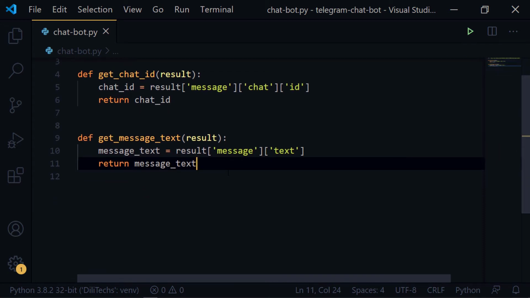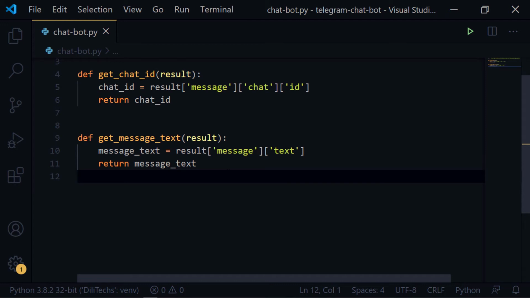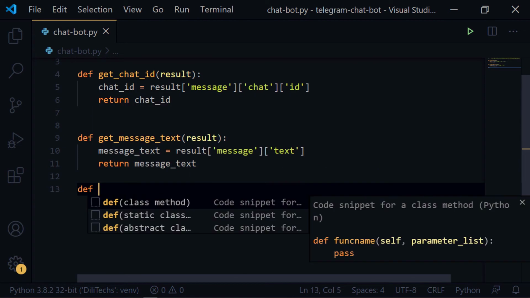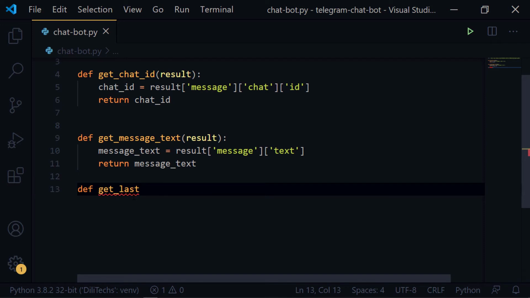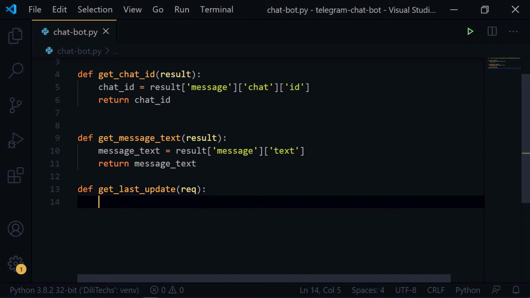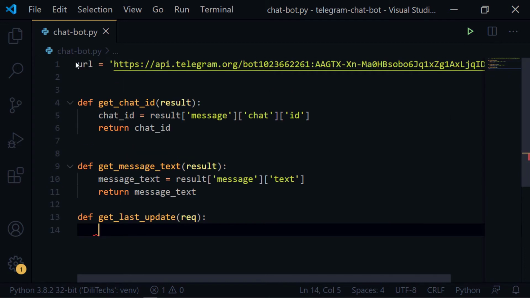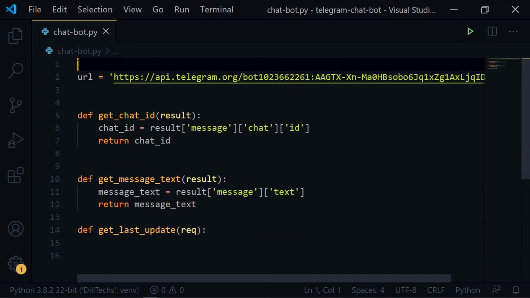Next function we are going to create is the function that will get the last update. So let's define the function get last update. It's going to take a parameter, let's call it request. For this we need to make use of a Python module called requests. So let's import the module, import requests.